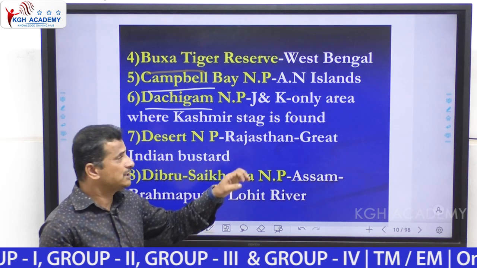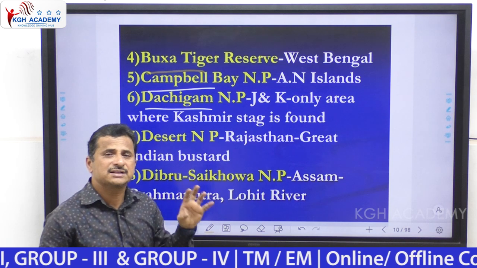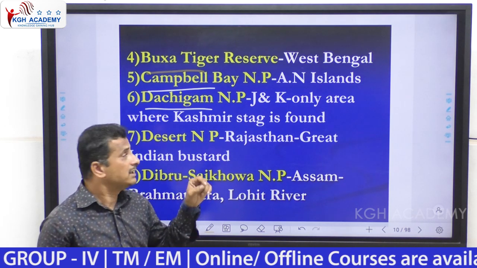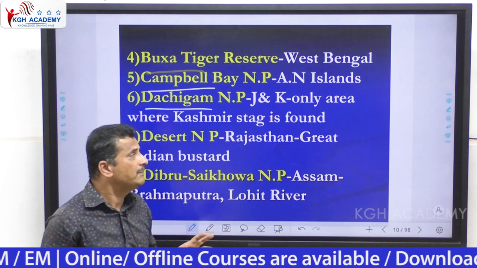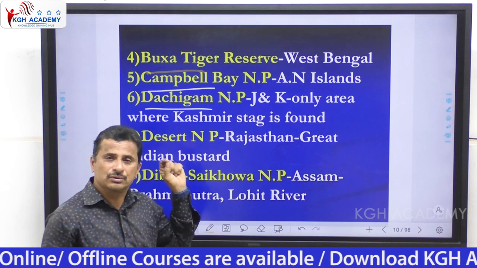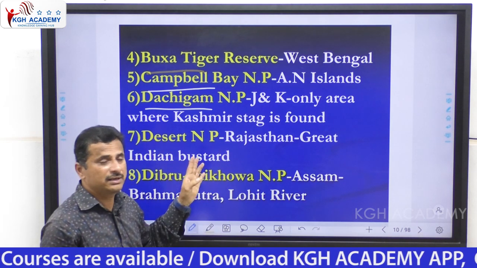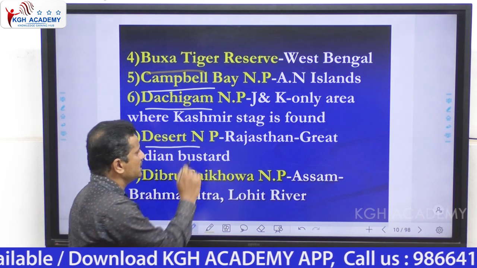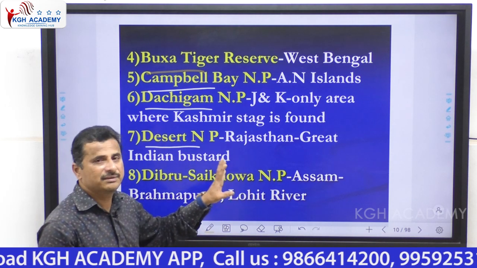Kashmir. The specialty here is that it is the only area where the Kashmir stag is found. The Kashmir stag is the state animal of Jammu and Kashmir, and Dachigam National Park is present in the Jammu and Kashmir area. In the entire India, only this national park contains the Kashmir stag. Next, Desert National Park, Rajasthan, and the main animal is the Great Indian bustard.